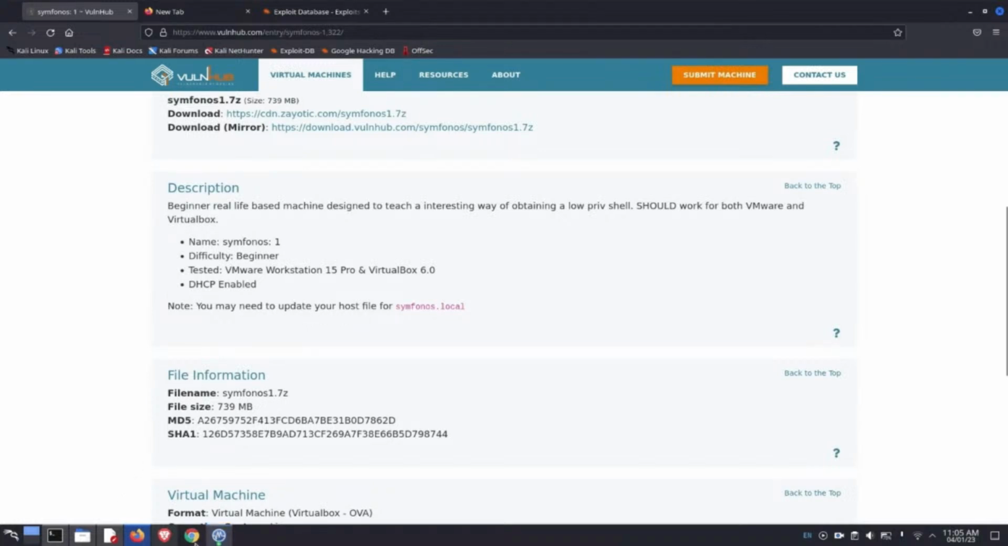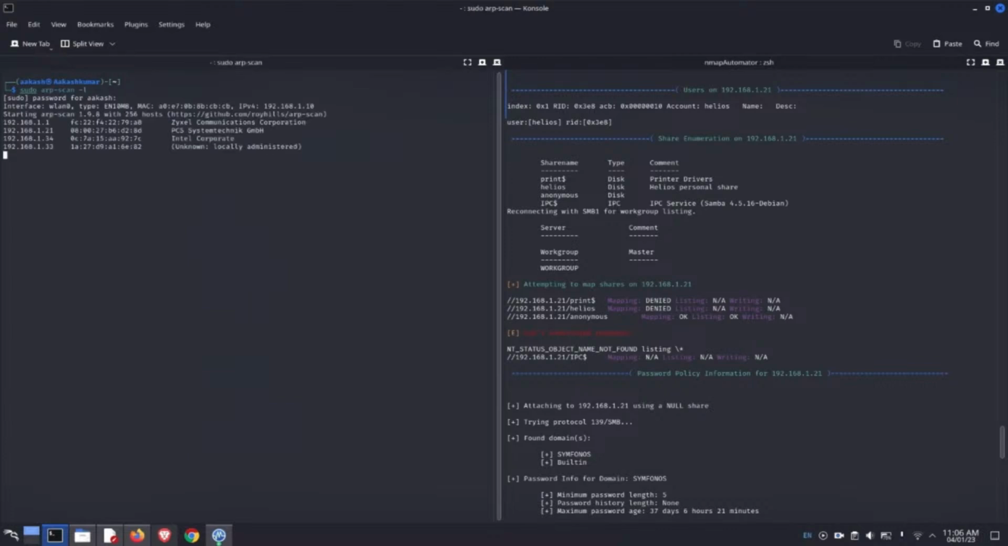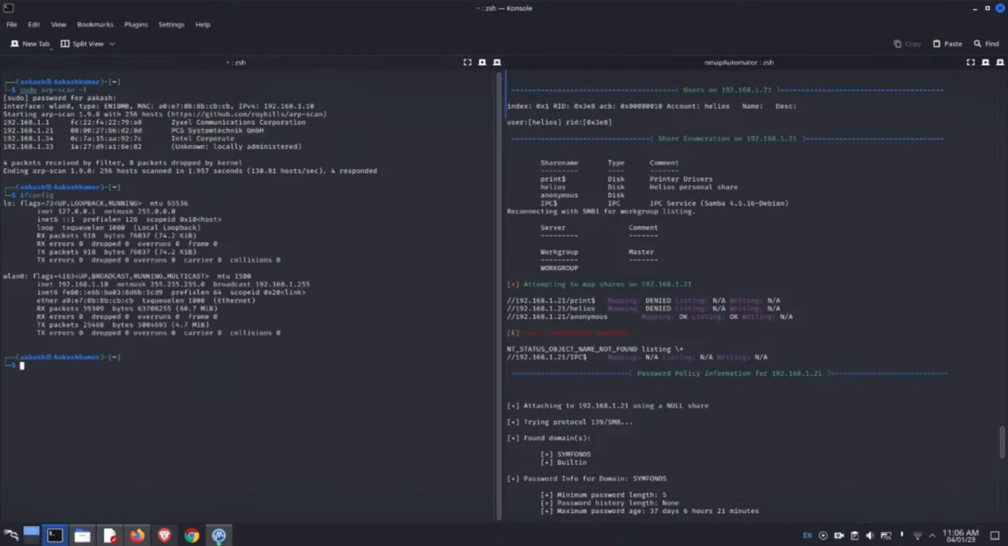So I've already opened this machine. Let's scan through the arp-scan. sudo arp-scan -l, and our IP is 192.168.1.21, because as usual, PCS system technique is running on the VulnHub machine. Let's check our IP with ifconfig.